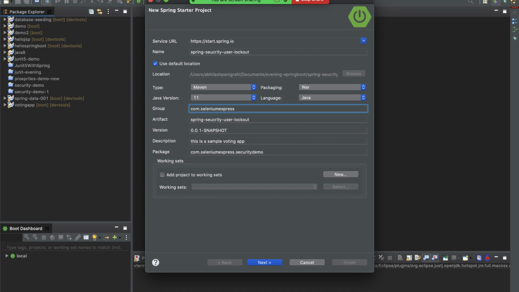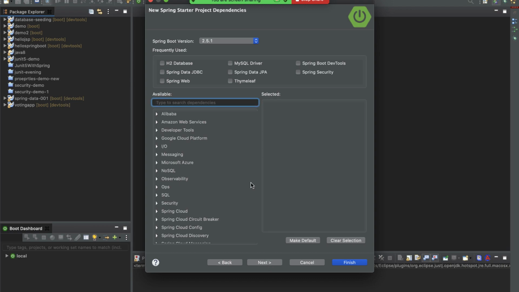And the next thing is that the group ID is going to be com.seleniumexpress.userlockout, and the version is going to be 0.0.1. Artifact is there, and also let me change the package name to this, and do a dot. There we go. Do a next.